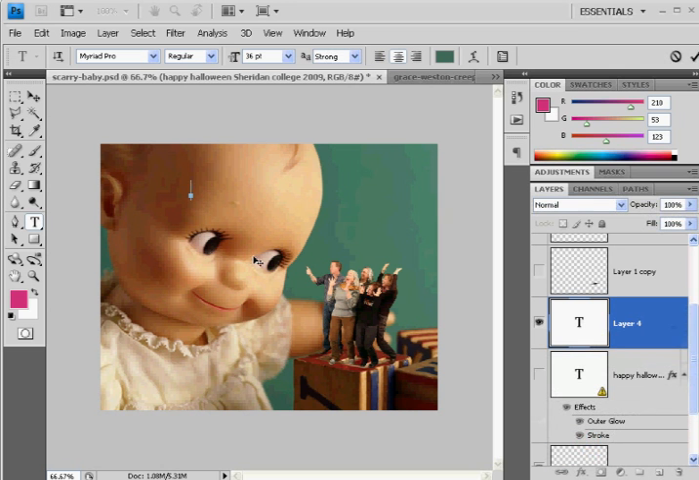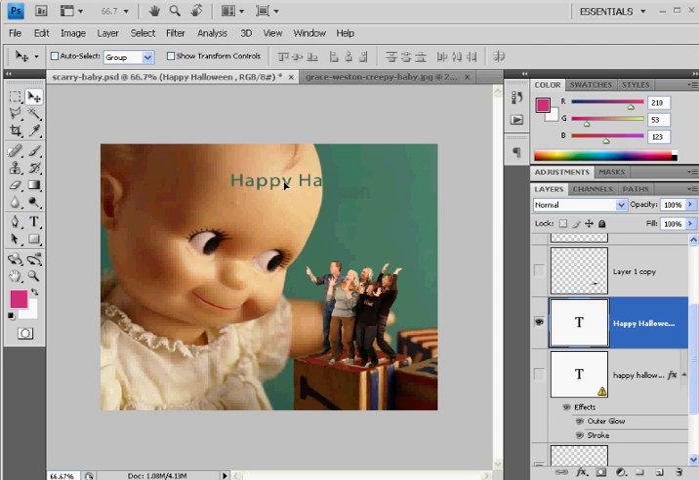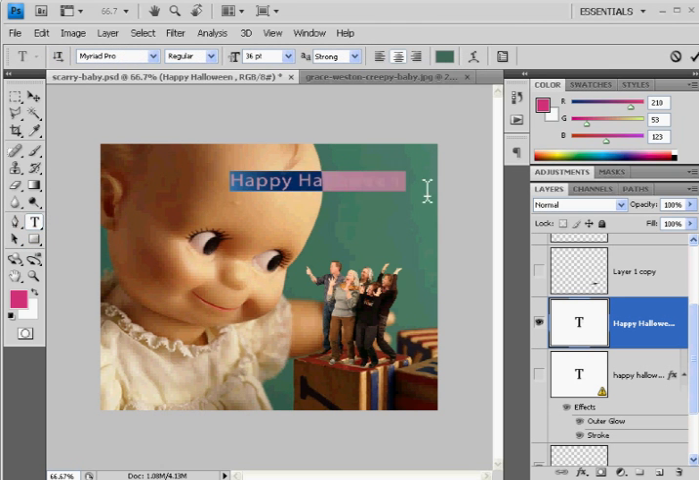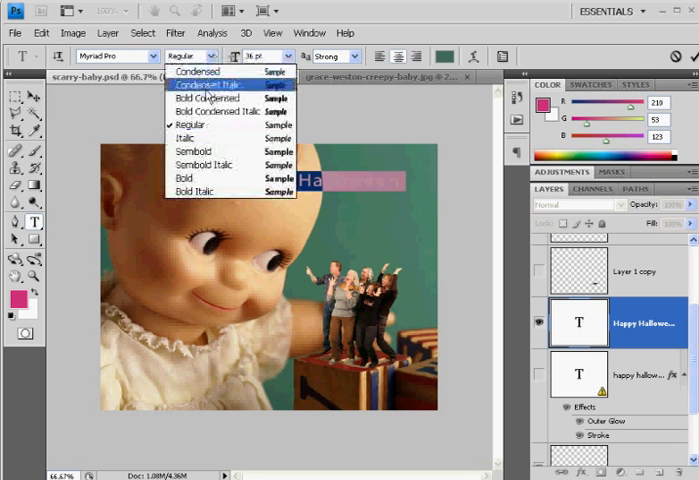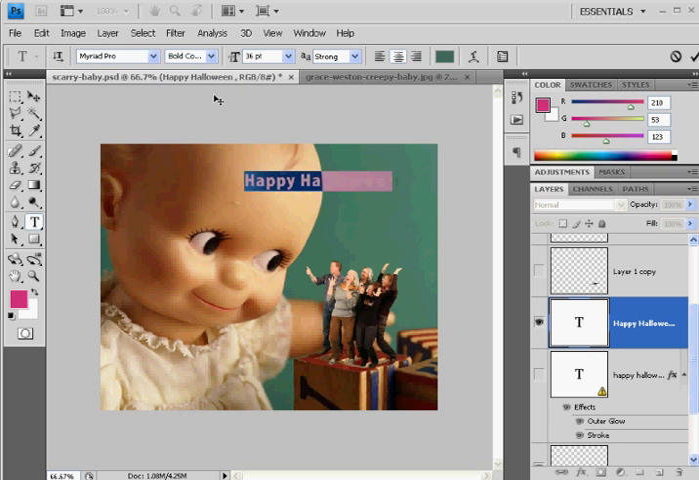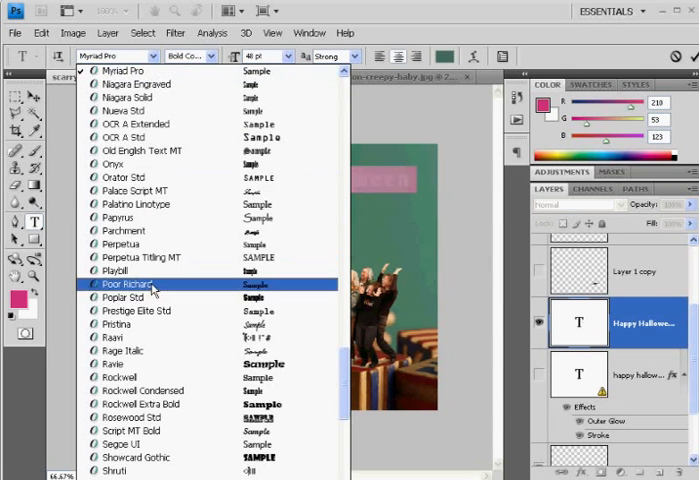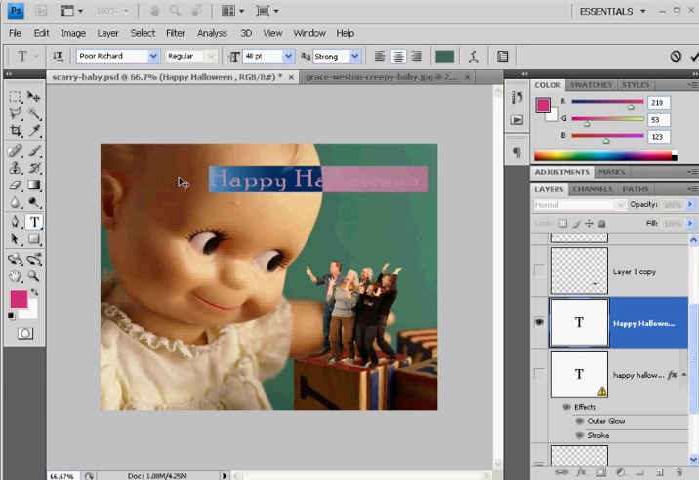Now, I don't have Grunt Reaper on this font, so Halloween. I have to find the font. You know, you say Happy Halloween, right? Something like that, right? Get your font like that. Now I'm going to highlight the font with my text tool. Maybe make it bold. Maybe make it bigger, right? Maybe pick a different font or something like that. There you go.